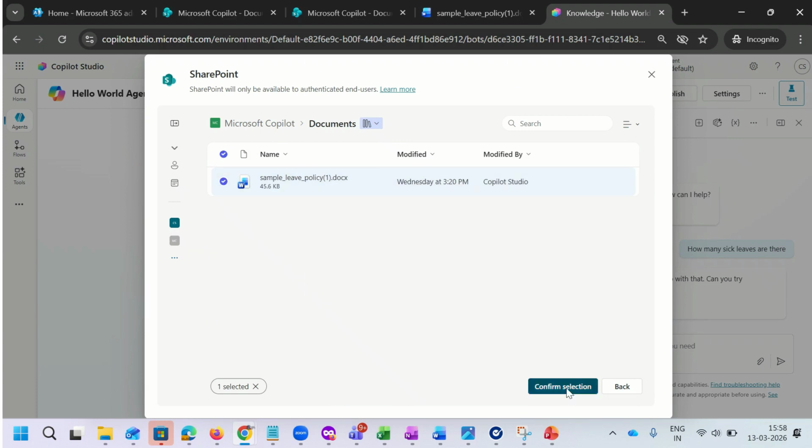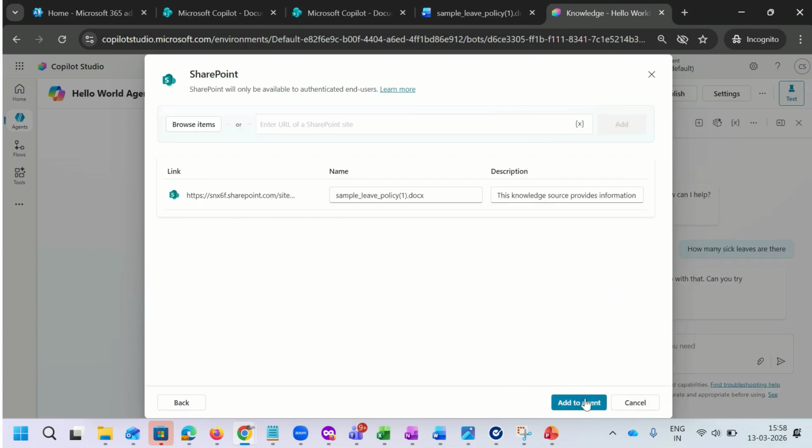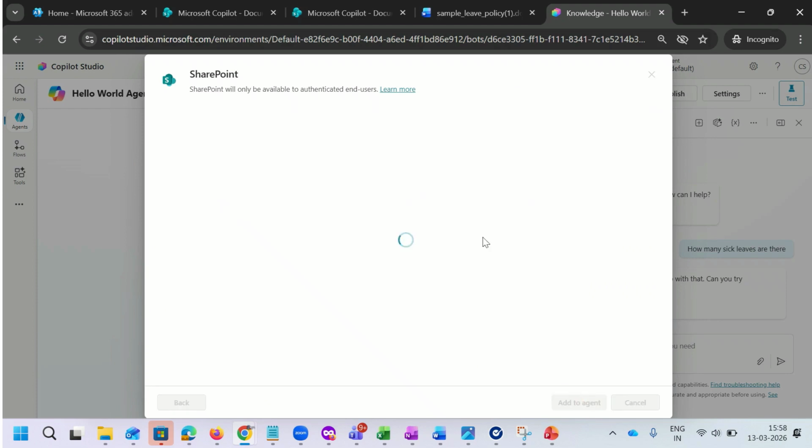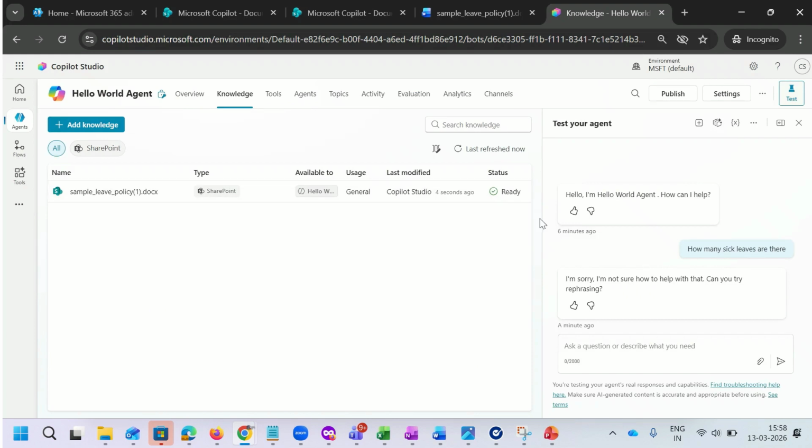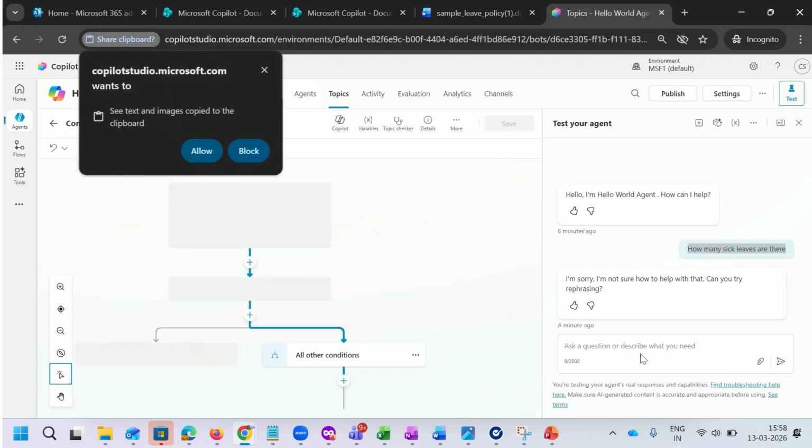Now let's add this. It is quite simple. You can see once you browse the item, you can easily get the data source available and you can add it to our agent. Now this is ready. You can see the status. Quite easy. Now we will give a prompt again.